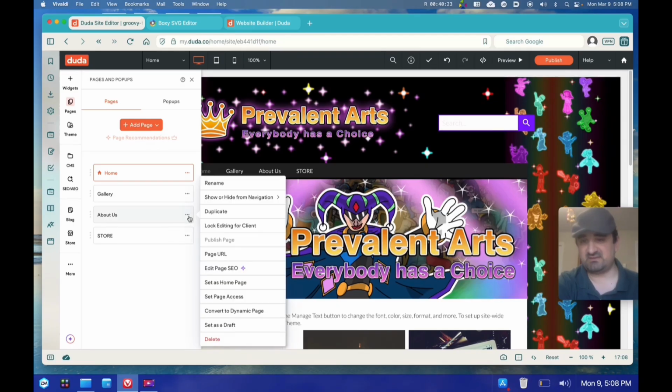So what I'm going to do is click on these three dots. I'm going to say show or hide in navigation, and then you can choose whether you want to hide from all devices or just particular devices. The reason you want to do this is because let's say I had a drop-down menu on one of my pages. The drop-down menu might look good on desktop devices, but may not look good on mobile devices. So in this case, I want to say hide from all.